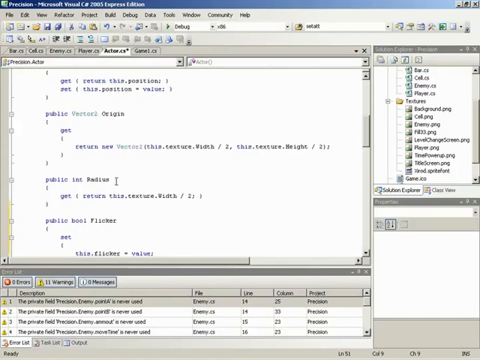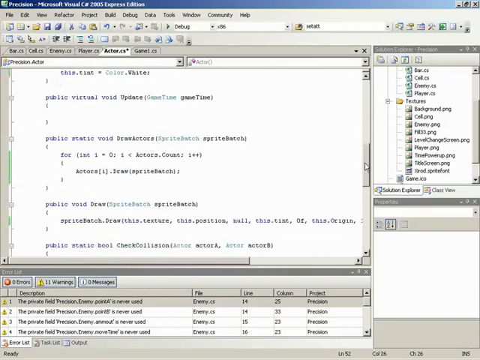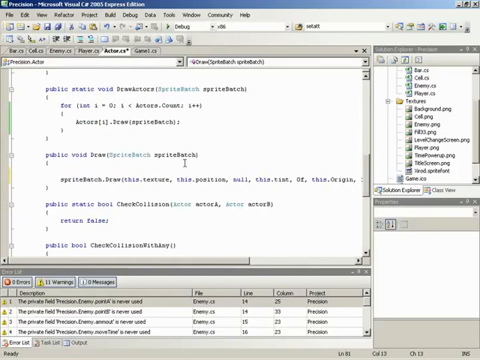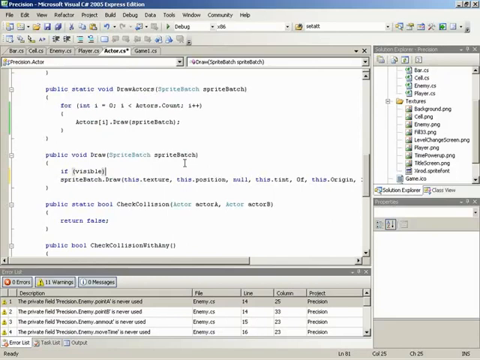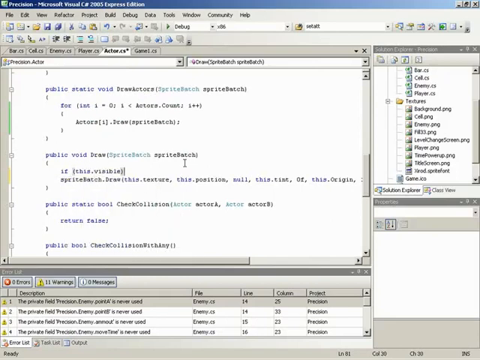So we can go ahead and jump down to draw real quick because it's very easy to implement flicker into draw, which is basically we're just going to look and see what the state of visible is. Right, because that's the idea of visible, to make a very simple on-off switch. So if visible, let me change that to this.visible to denote the field, then we draw. So if visible, we draw. If not visible, we don't draw. Right. It's as simple as that.